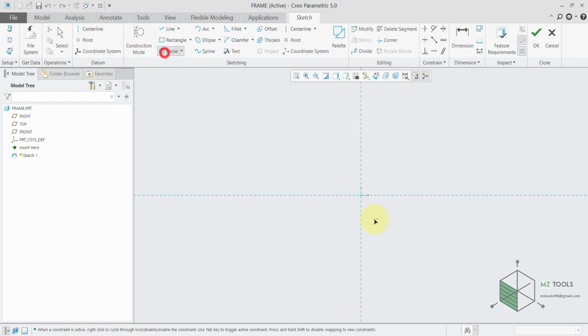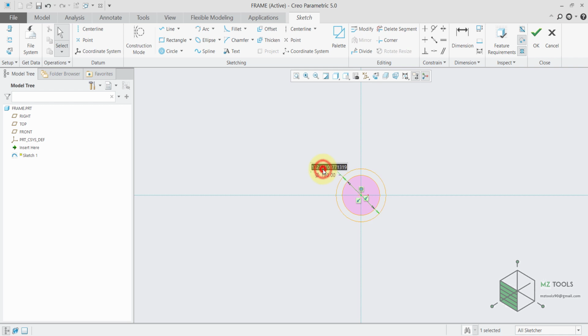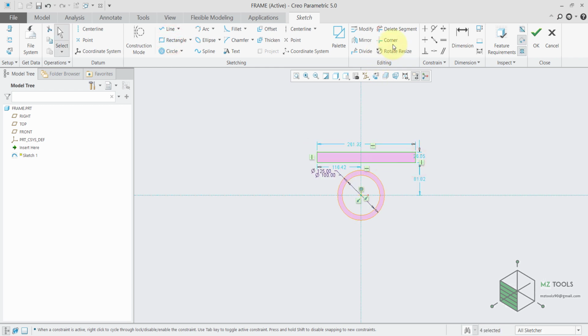And now I'll start with a circle. And I will set this to 100. And then another circle. And this one, let it be 125. Now select tangent and select this line and this circle. Then let's set this to 250.